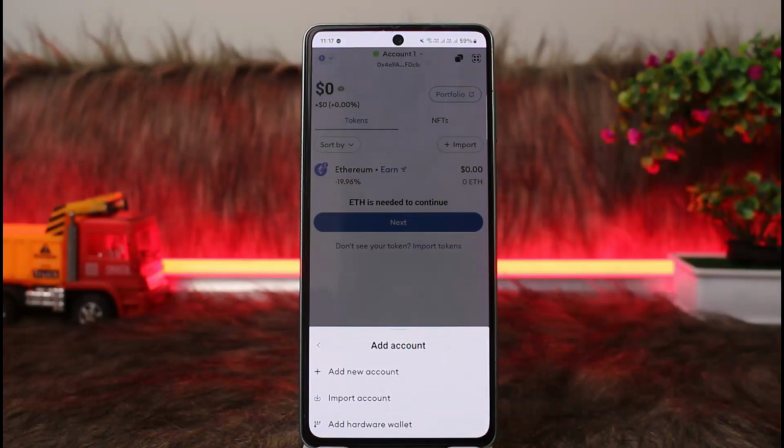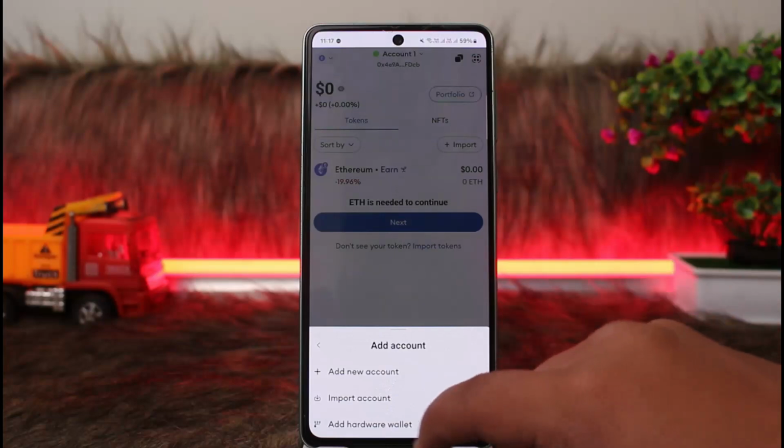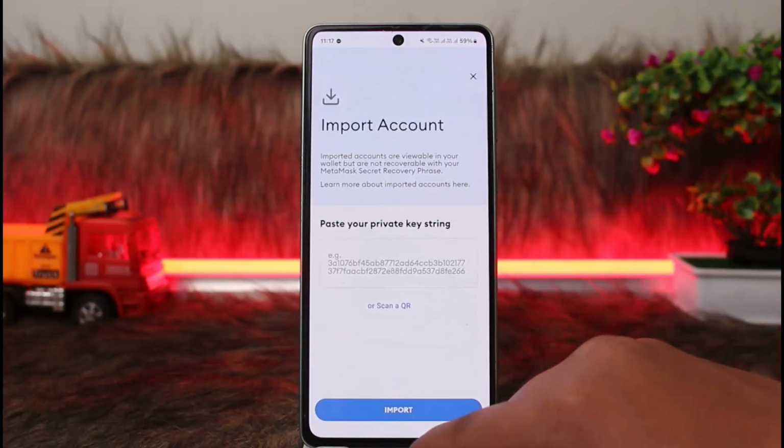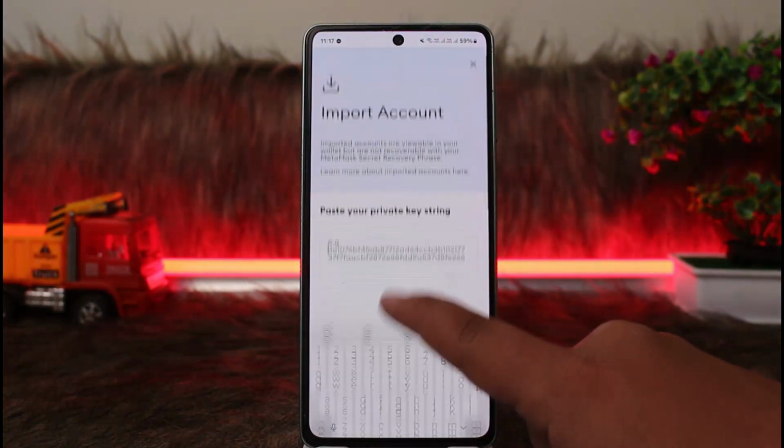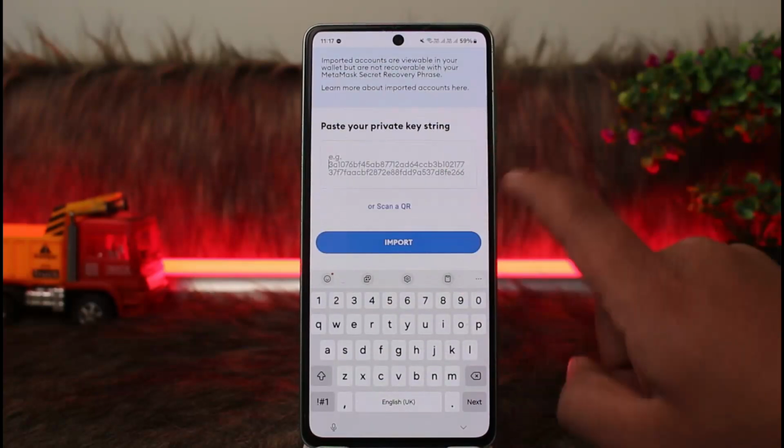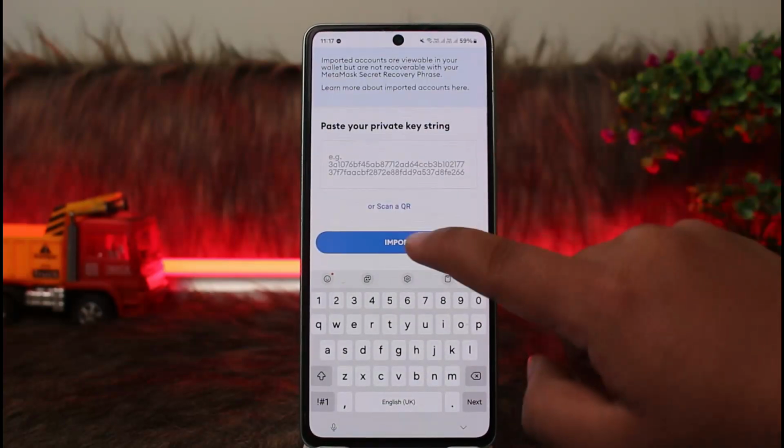If you haven't yet logged in, on your home page, if you already have an account, you can tap on import account and you can paste in your private key or type in your private key here, or scan or import, and then tap on import here.